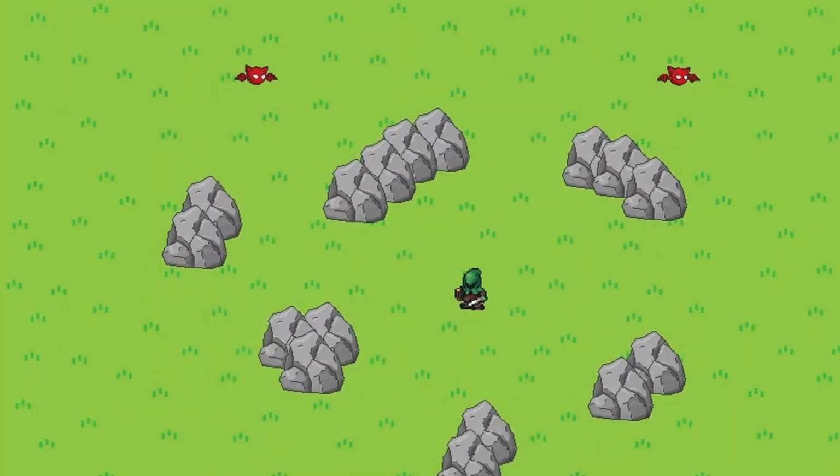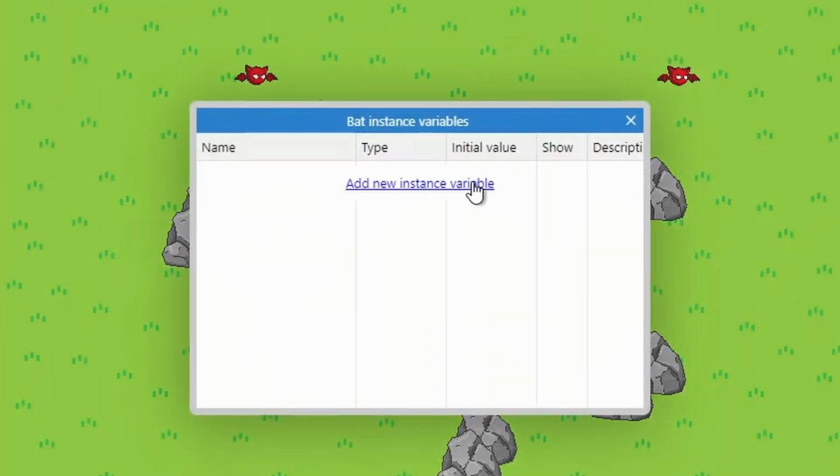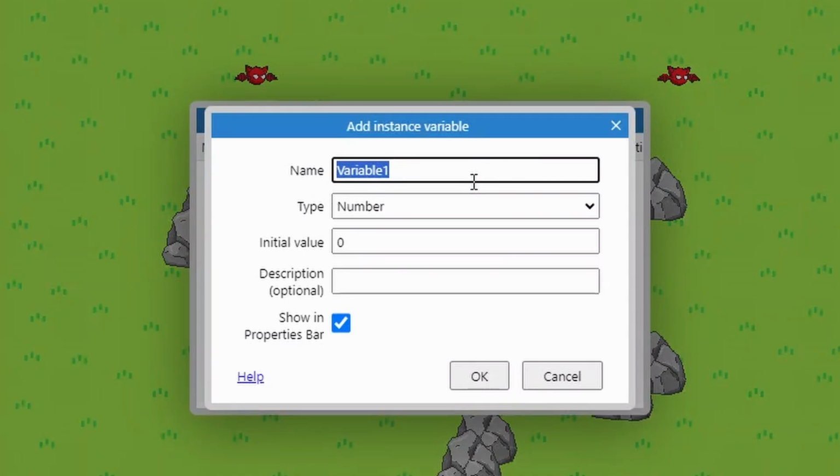Let's move on to our instance variables. And we're going to add just a few to get us started. The first one I'm going to add is health. Nice, simple, and we'll give it 5 because we want our bat to be able to take damage. And we want to be able to kill the bat once it's took so much damage.